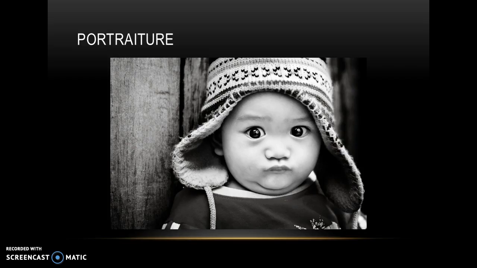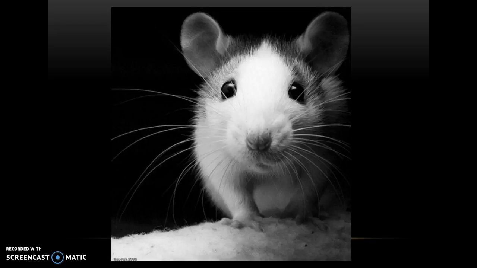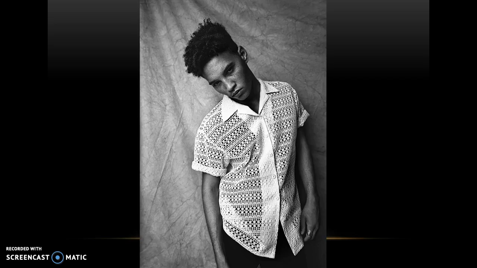You will submit 2 portraits for the black and white unit. You can take portraits of people or animals for the black and white. Please note that you can take and use some portraits from the portrait unit. However, if you turned in the picture for the portrait unit before, you cannot submit that same picture again for the black and white.